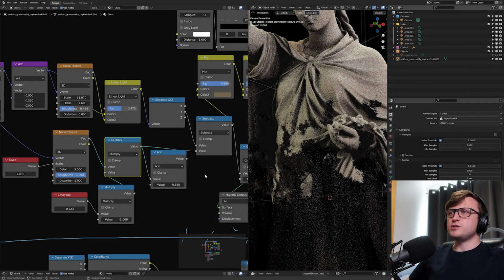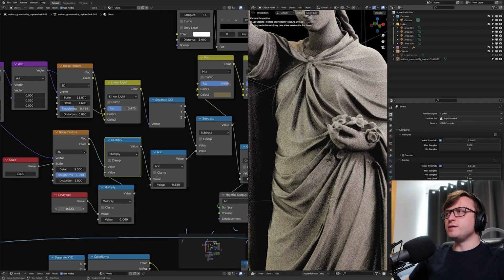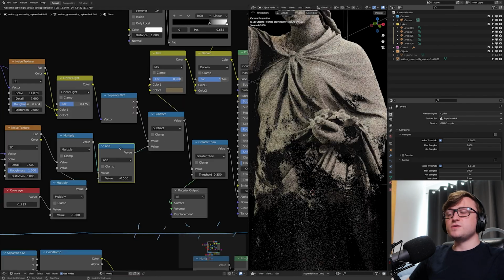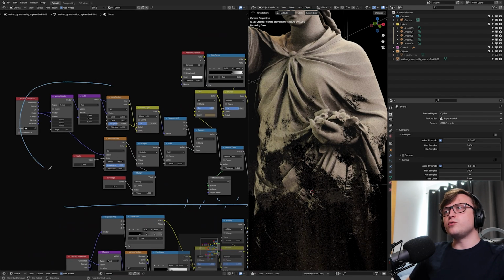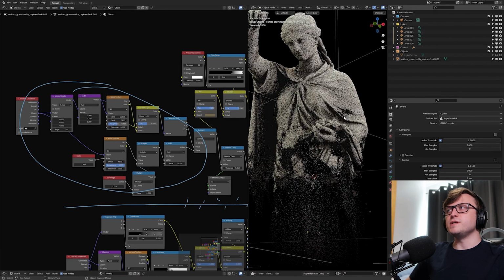So you see that we've got quite a harsh cutoff here. I think I just added the add node to make things a bit more flaky. So that's how I've got it. You can experiment and play around and see if you actually need it. But in the end, this is how we've created our general pattern for the surface effect.